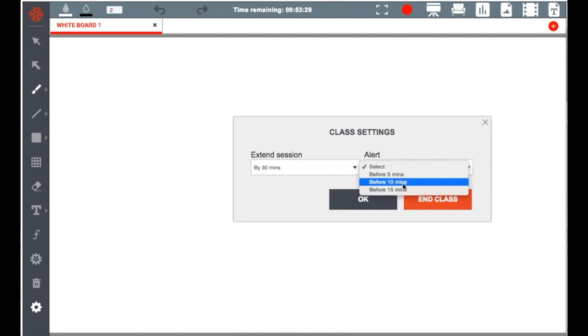So I can set up something like, show me the alert 15 minutes before the session expires. So I know that I need to notify the students that the class will be over in the next 15 minutes, something like that. Or you can also end the class. When you end the class, it closes the session completely and no one would be able to enter the classroom again. So you may need to schedule a new session if that's the case, or if it's a recurring session, it recurs again automatically in the next available date and time that you have selected.